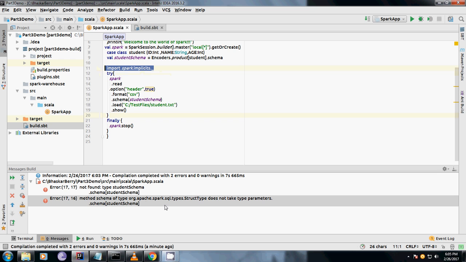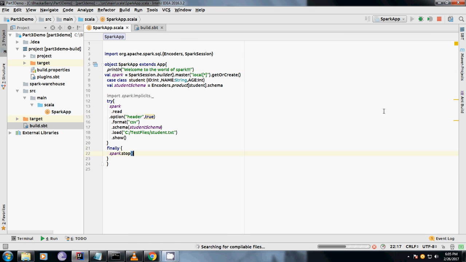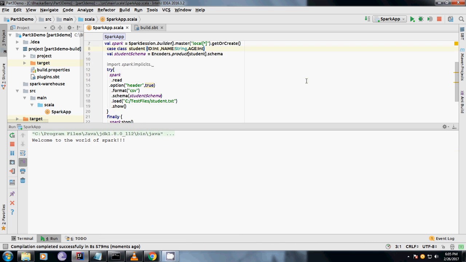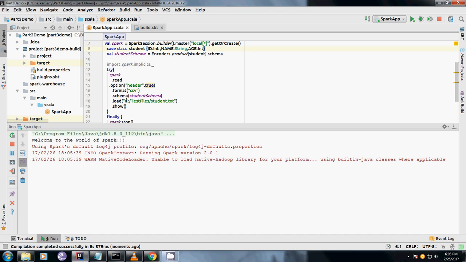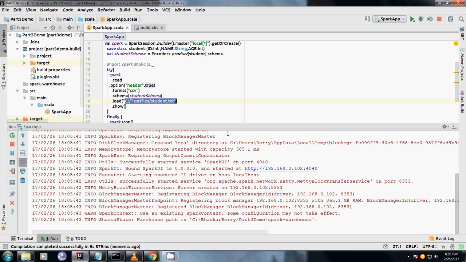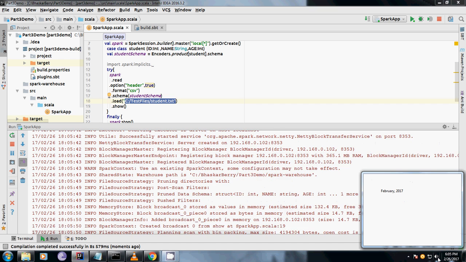You can also pass the CSV path as an argument, rather than hard coding it. Okay, so you can see the age here. This is how you need to develop Spark SQL applications.